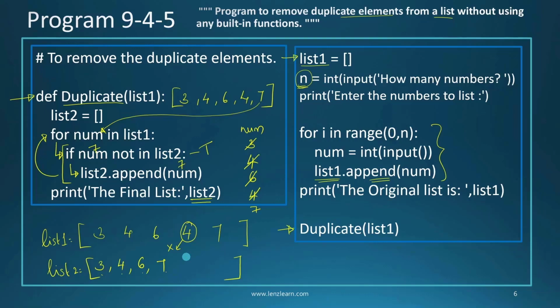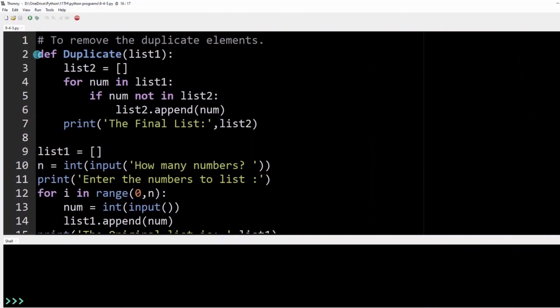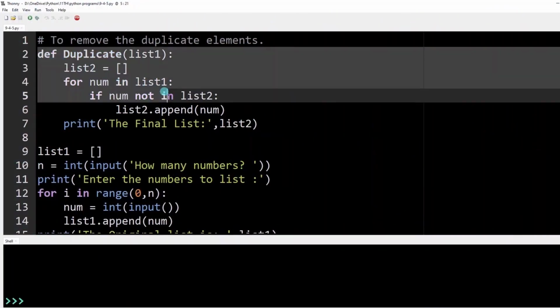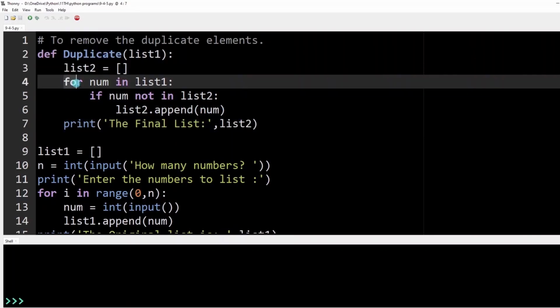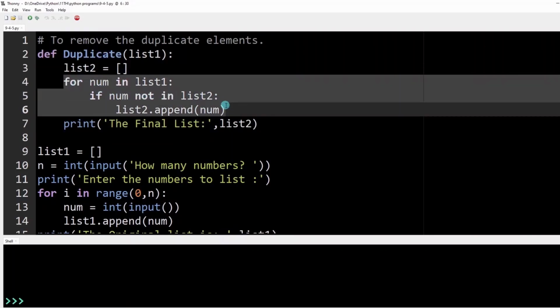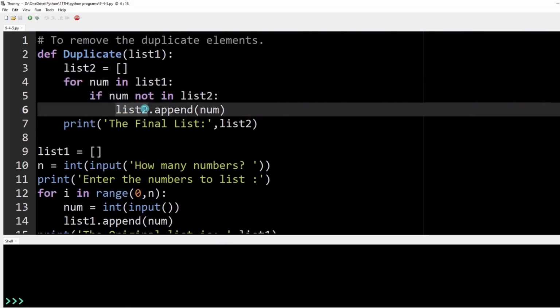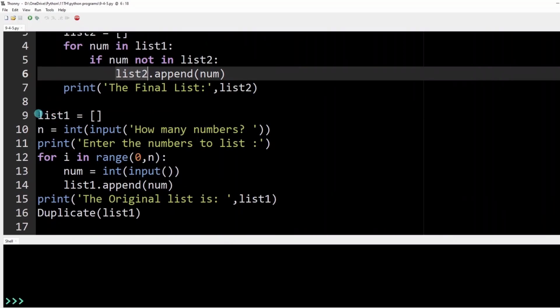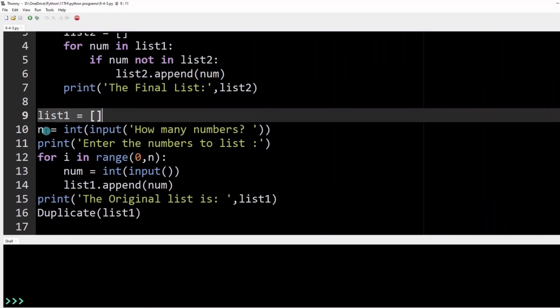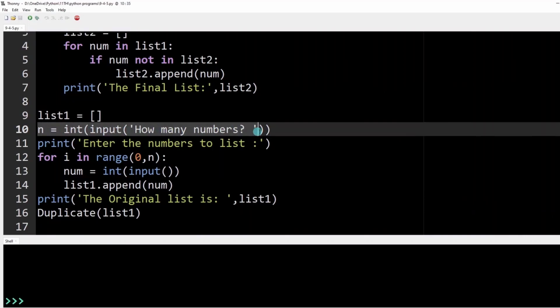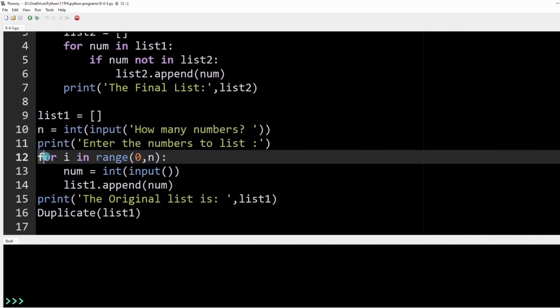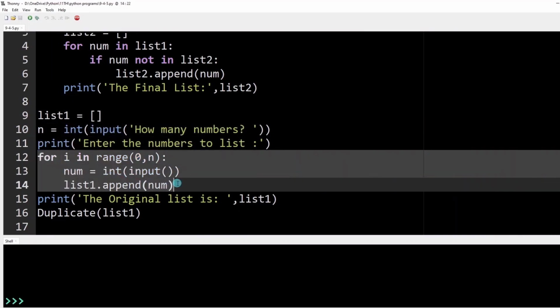So now let us run the program. Now our program is ready. You can see this is the function definition, and using this for loop and if condition check, we will remove the duplicate element when each element is moved from list 1 to list 2. And in the main program, you can see we have created the blank list. We will enter how many elements you want to enter into the list. Now using this for loop, you will enter the values into list 1.